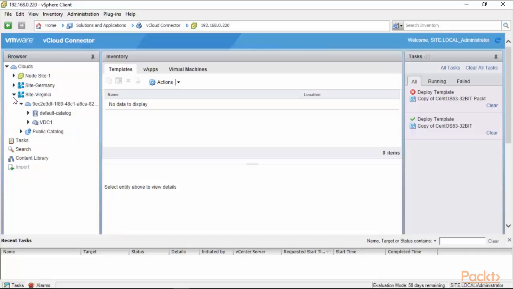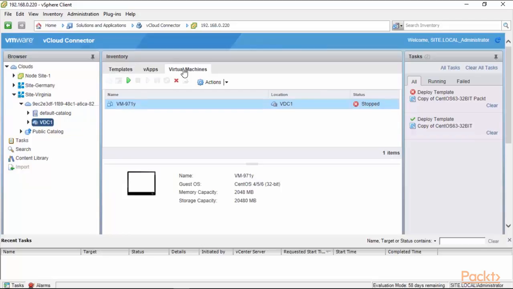Let's look at site Virginia. Same thing. This is my organization in the Virginia site. I have a VDC out there, and I probably have one virtual machine that is stopped. I could, if I like, power it on, and now it is being powered on in the Virginia data center right from my vSphere client. Get rid of that twisty.